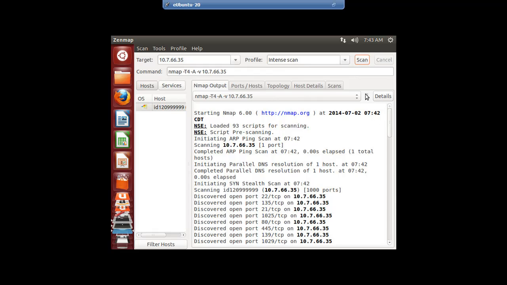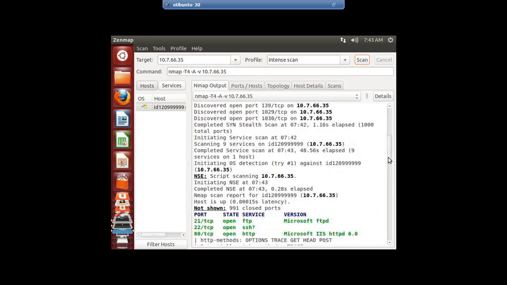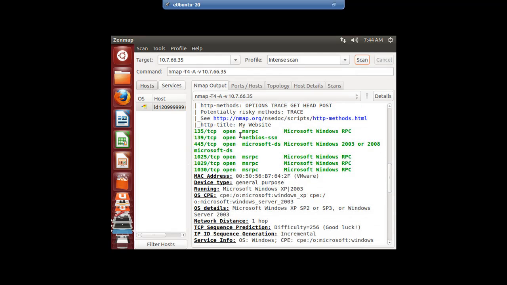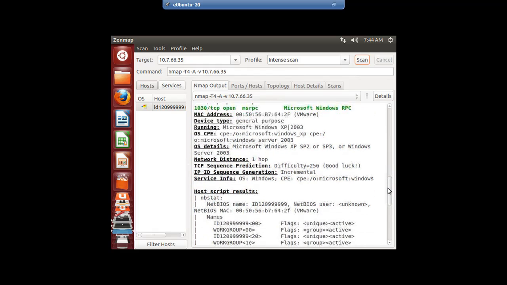This thing will pulse. Once it stops, then you know the scan's done, and the scan actually just finished up. If I scroll down here, I can see 21, 22, 80, which are all ones that we knew. Those would be things that we would be aware of. Pulling down here, we can see that it identified this as 2003 or 2008. So where's our OS? OS details. It narrowed it down to a specific range.